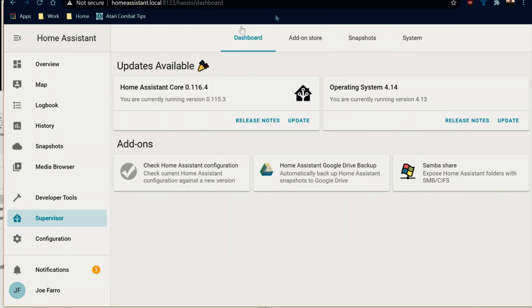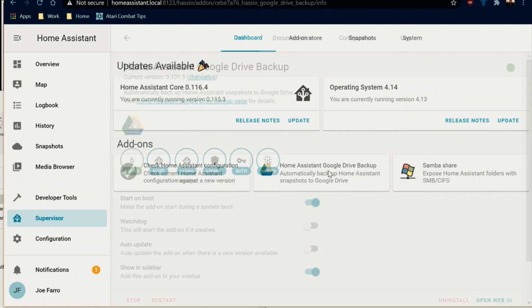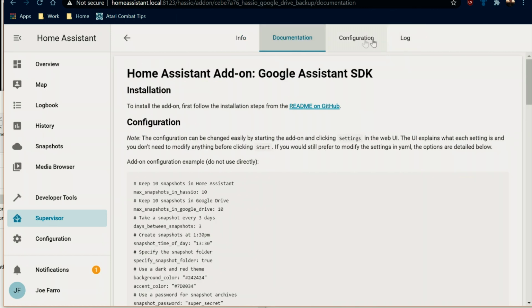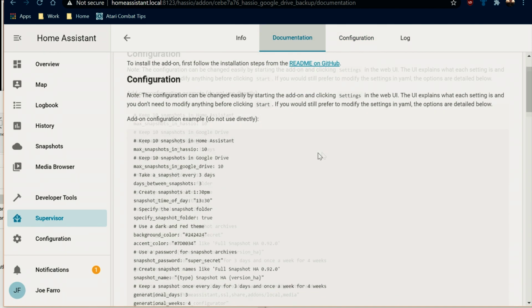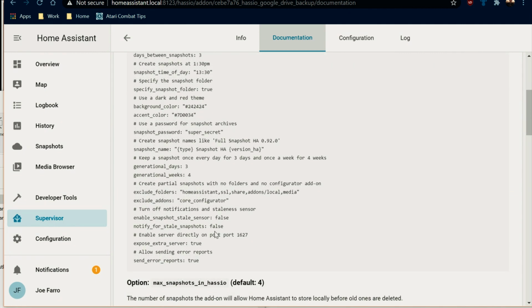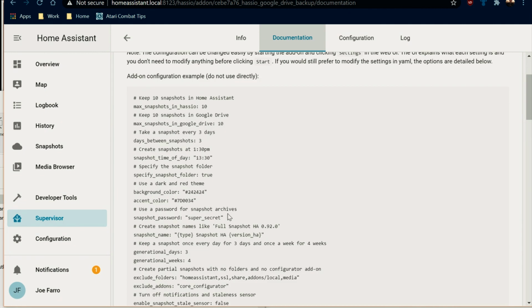To get to it, go to Dashboard, and then there it is, Home Assistant Google Drive Backup. And if we look at the configuration, we can see that it's going to keep 4 snapshots in Hass.io, and 4 in Google Drive. And then it's going to snapshot automatically every 3 days. That's really handy. It's going to maintain all of my backups for me every 3 days. I'll be good to go. I can change this if I want something more aggressive. And then if I click here, I can see there's a lot of settings that I can change to make it basically do what I want.